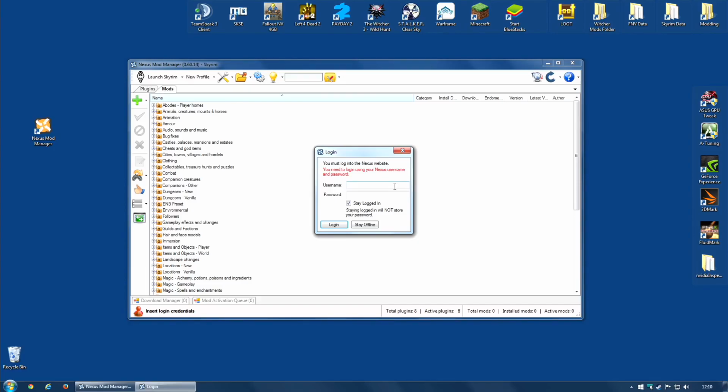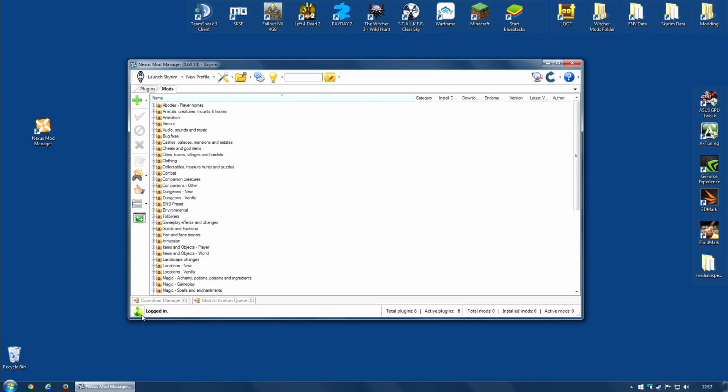If you haven't actually signed up for Nexus yet, you're going to need to do that. Don't worry, it is free. There is a premium option, but you don't have to select that. You can select a free option. You will need a Nexus account if you want to use this feature, and I do highly recommend it. Nexus is still the biggest modding site out there. Once you've typed in your username and password, hit the login button, and it should tell you you are logged in. You'll see a nice green icon.